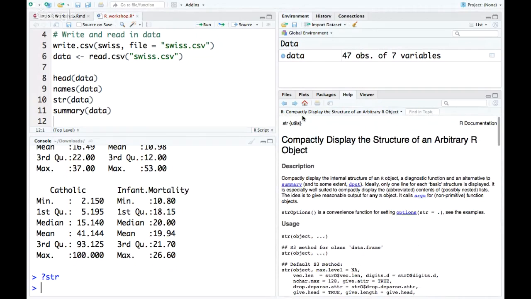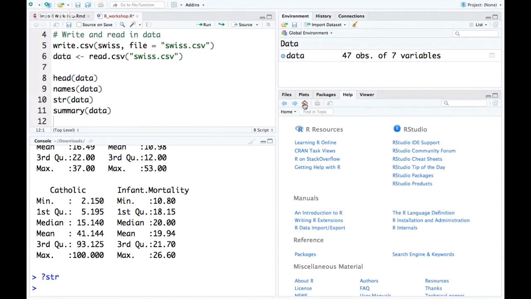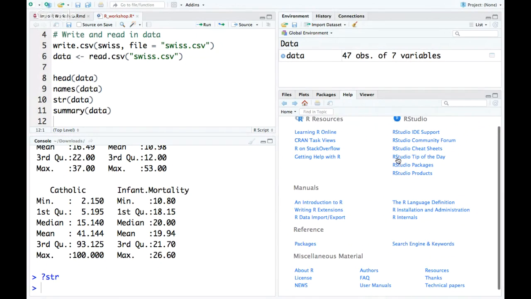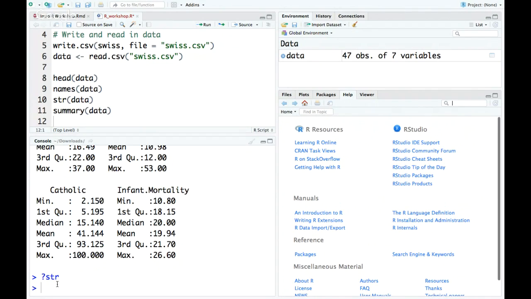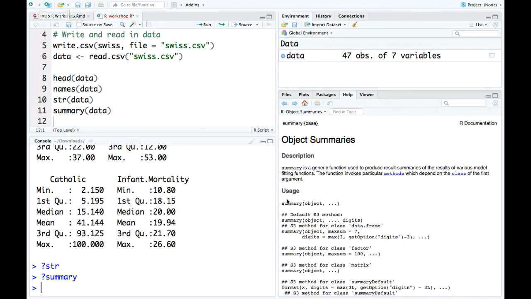If you're using RStudio and not base R, you can also just search from here. You can use this search tool. They have links to a whole bunch of other things like R cheat sheets, data import and export, and different packages and stuff like that. So it's pretty easy to access from RStudio. So you can do this with any function from the console as well. So if I wanted to learn more about the summary function, I can run that and that'll pull that up.